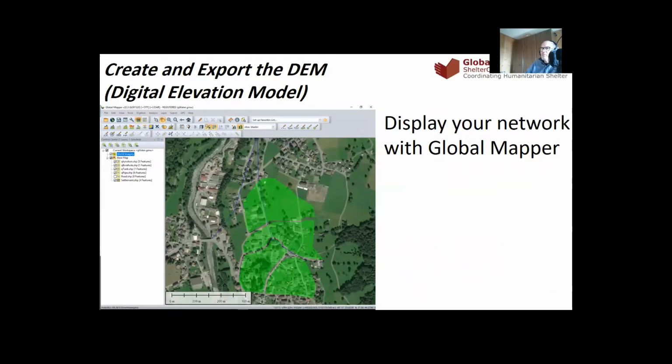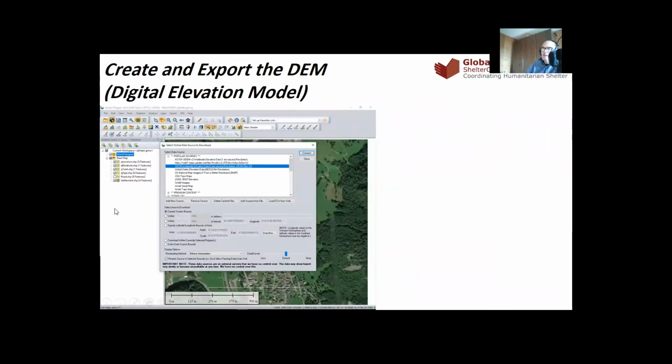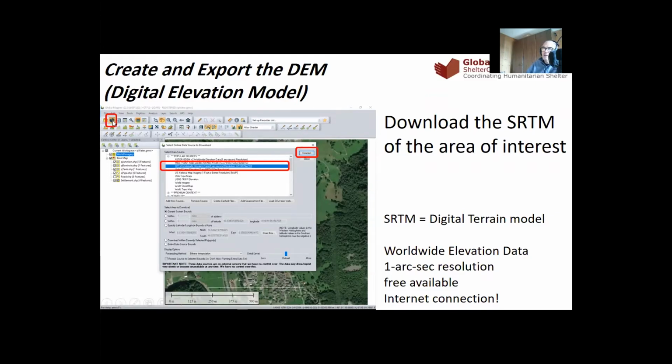Now we have to find the digital elevation model. QGIS doesn't have a way to do it automatically, but Global Mapper has. So we go back to our Global Mapper, we display our area again, we click on this icon here, the world, and here we click on SRTM worldwide elevation data. This is a freely available elevation model that can be downloaded for free.